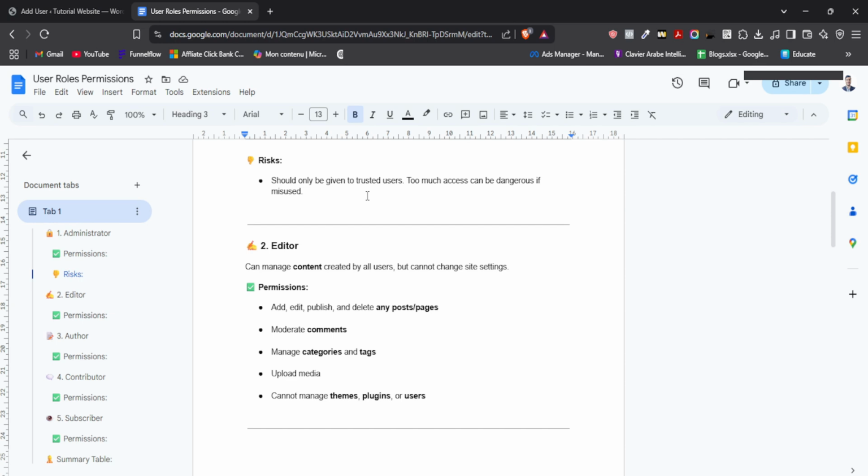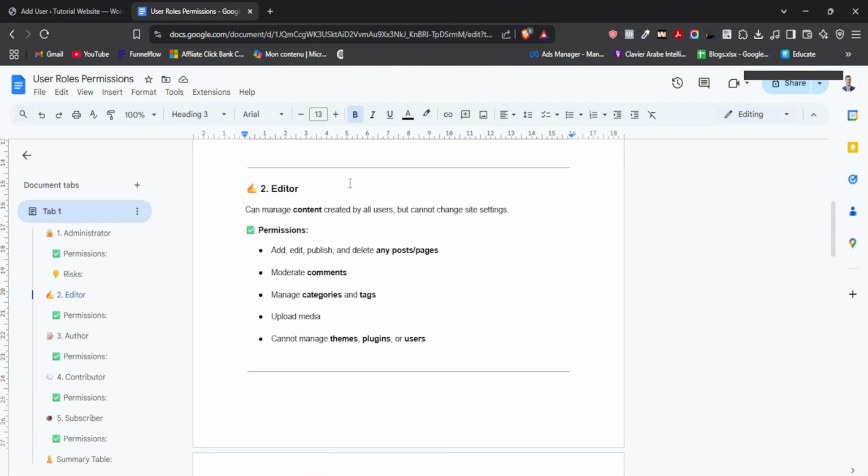He may break your website, or it may leave the website insecure, so be careful. And then we have the editor. The editor also has the permission to add, edit, and delete any post and page, and he can moderate comments, manage categories, tags, and upload media, but he cannot manage themes, plugins, or users. He only has access to the pages, not the plugins, not the code, not the theme, nothing.